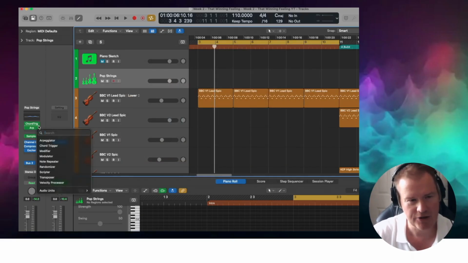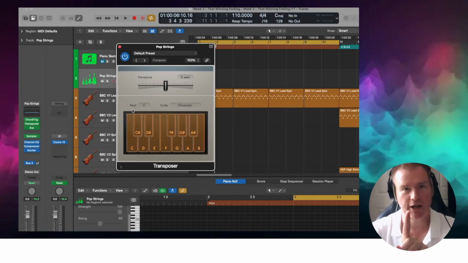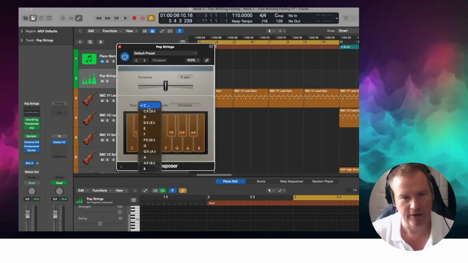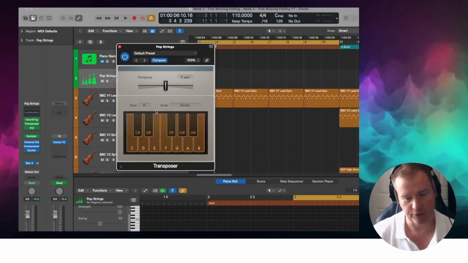Okay, again, useful, but what if you don't necessarily want it in a major or whatever chord it's doing? Let's insert something else, the transposer. So we've got the chord trigger, so we're pressing 1 key. Now it's going into the transposer, and what we can do is pick our root. So I don't know, let's go for D Dorian. Nice example, because we can see it's highlighted all the different white notes which we know are in D Dorian.